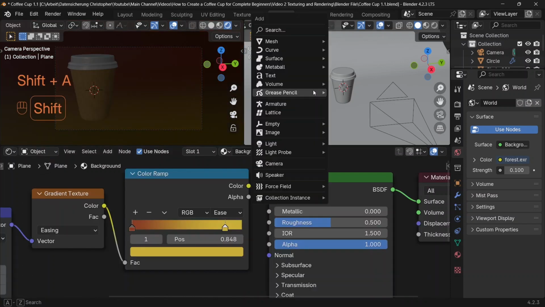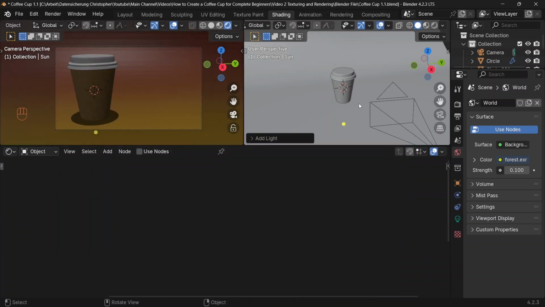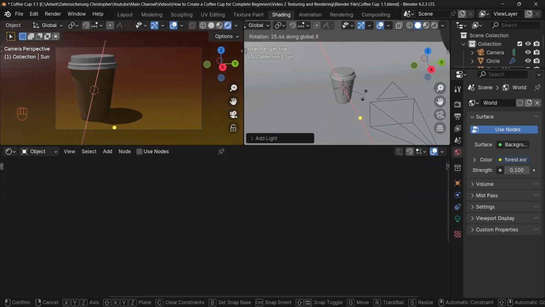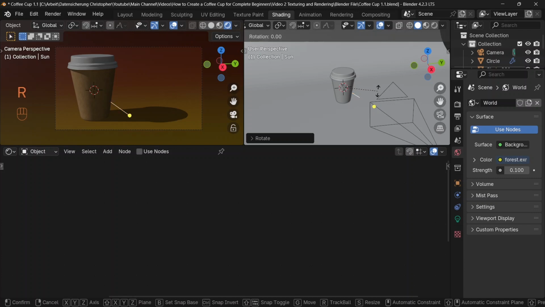Now press Shift A and under light add a sun. Now you can press R and X to rotate the sun like this. And I want to have a shadow that falls like that, and then I will press R and Z to rotate it a little bit in that direction.